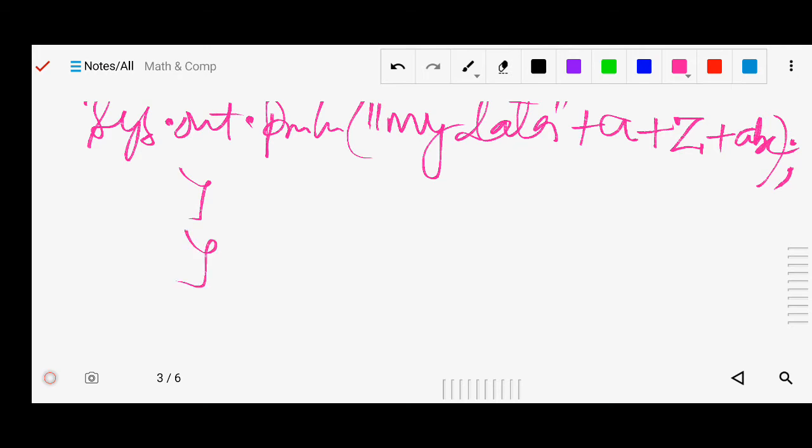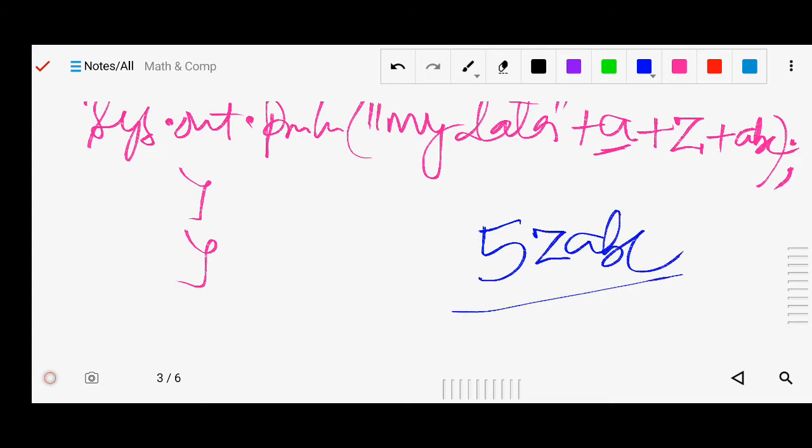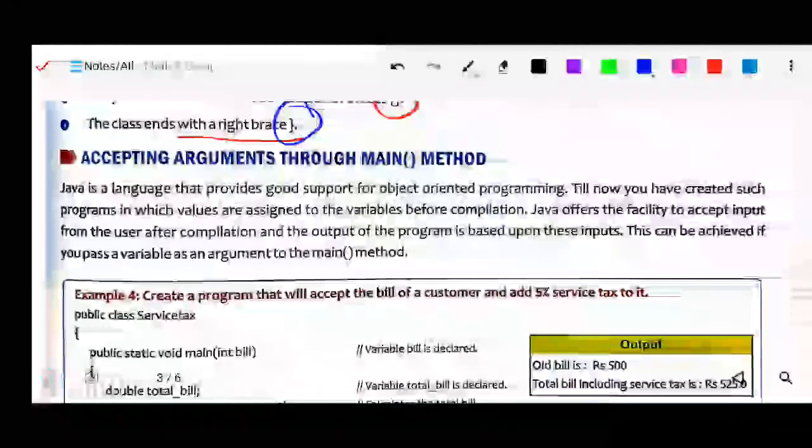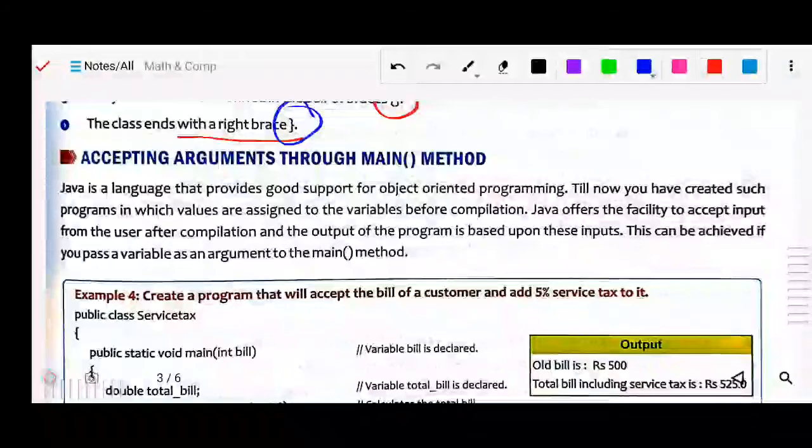So what will be the output? The value of a will be displayed, so 5 with that Z, A, B, C will be displayed simply. Got it? In this way it will be displayed, in this way we are declaring the class. Now next is accepting arguments through the main method. Means now inside the main method we will give the argument.